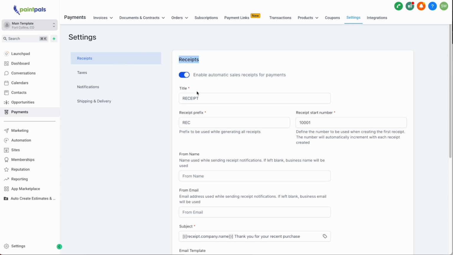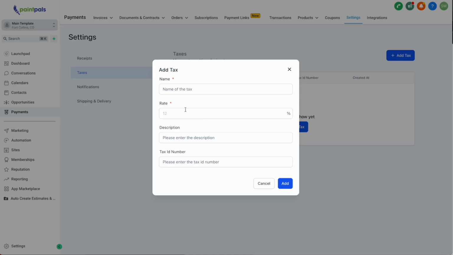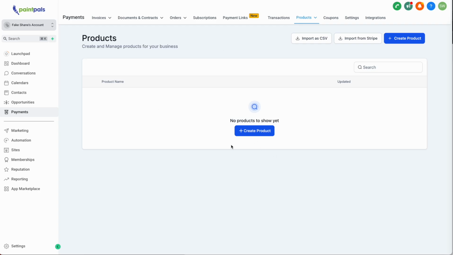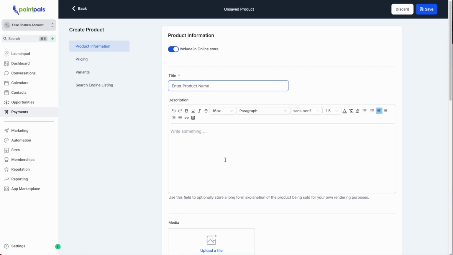All right, and then this settings tab here will allow you to set up specific things, like if you want receipts to go out. If you're in a place where you have to charge tax for services, you're going to set up your taxes. So you'd say what it is, what the percentage rate is. And then for products, for a painting company, I've got a CSV that you can download and then import right here. But you can also manually do that just by adding it here, putting in what you want.